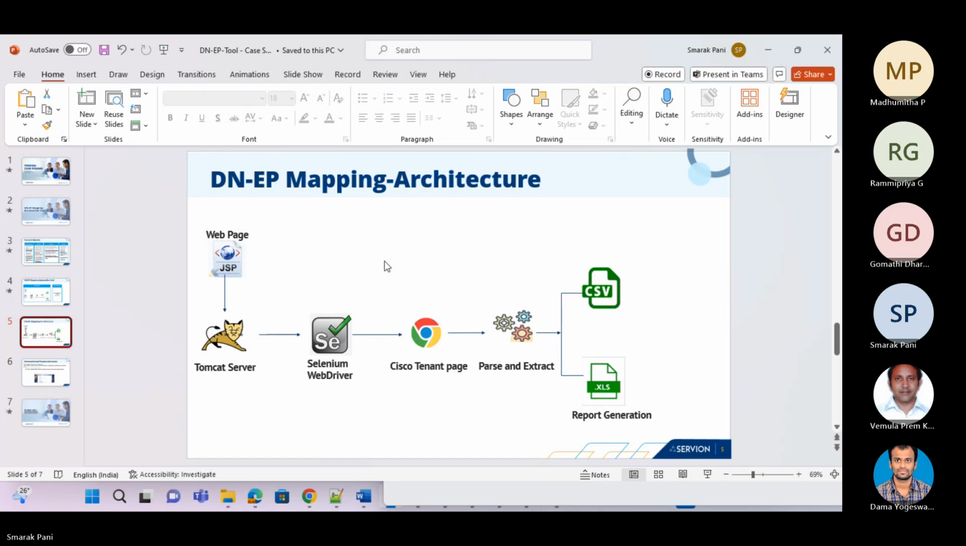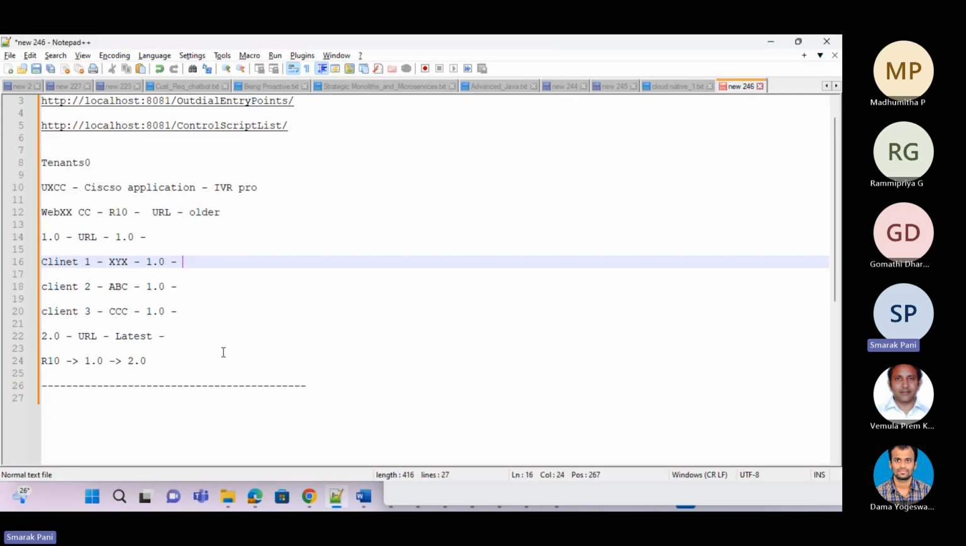So the main idea is like that only. Capturing the details, and that helps for migration. Migration to other tenant or any other client.